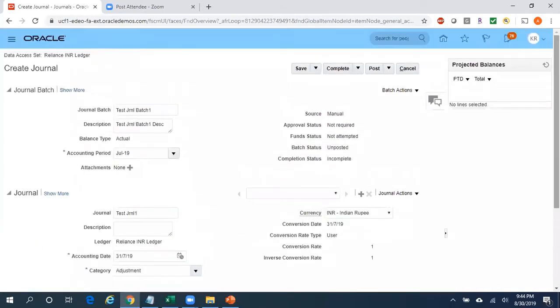As far as the different fields in the screen are concerned, it's more or less equivalent to whatever we have seen in eBusiness Suite. No major changes, only one extra change. The extra field which you can see here is the complete status. We do not have a concept of complete in eBusiness Suite, but here we have a concept of save, complete, and then post.